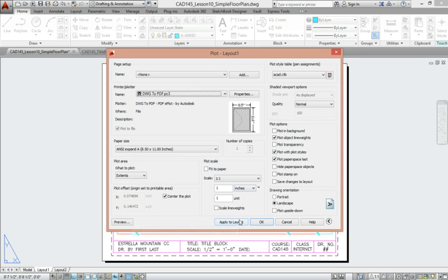All right. Switch it to monochrome, print a PDF, apply to layout, save the file, and then send me that PDF document. That's the end of this video.